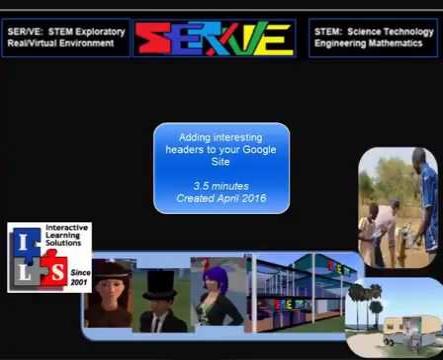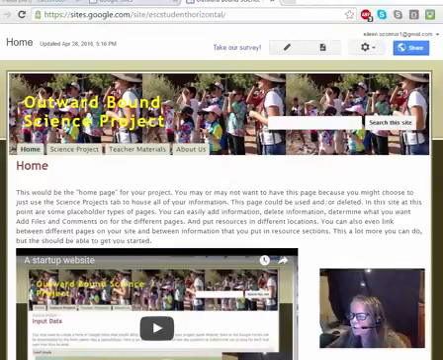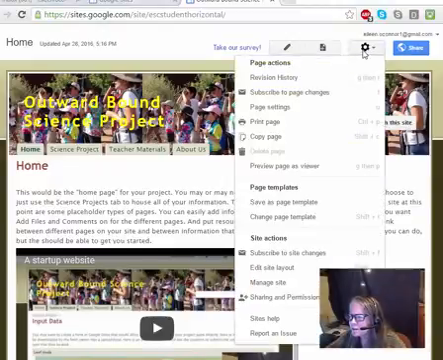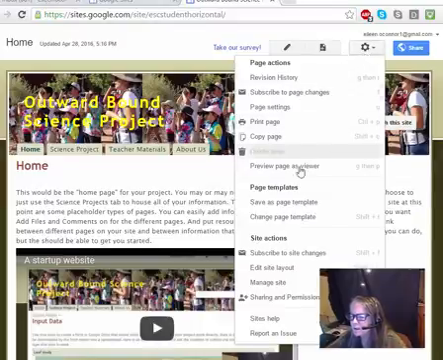Changing the look of your website by modifying the header. With Google Sites, there are a number of ways you can make changes to the appearance of your website. So I'm going into the gear icon and I'm going down to Manage the Site.